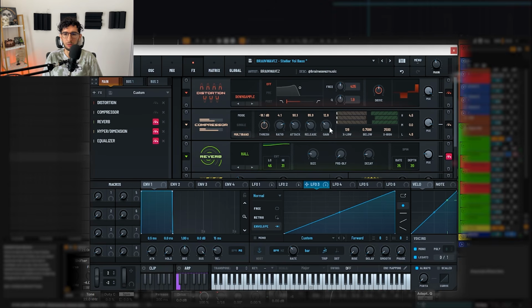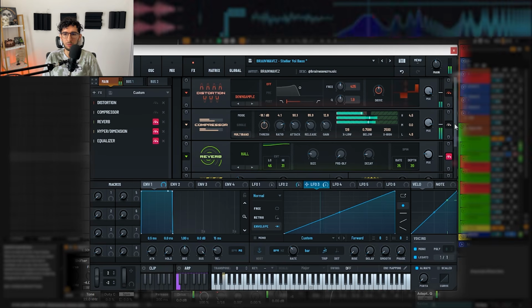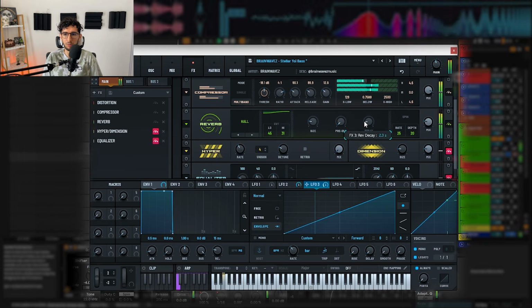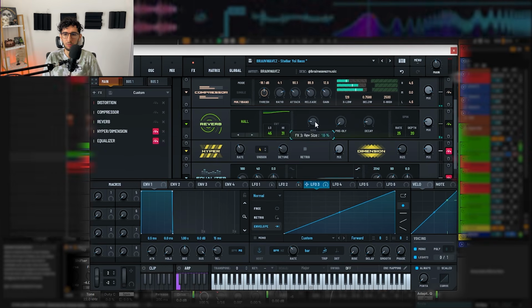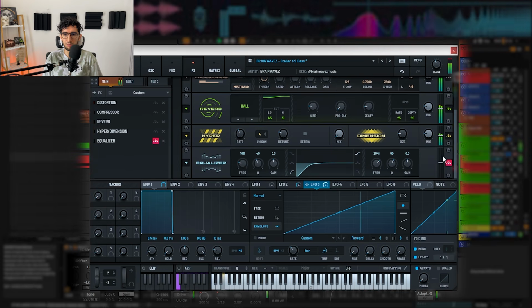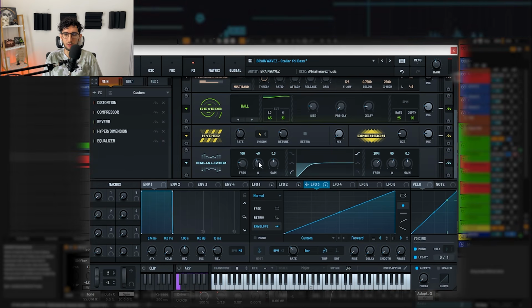Then I enable this multiband compression, a little bit of reverb, hyper dimension, and this EQ just cutting the low end.